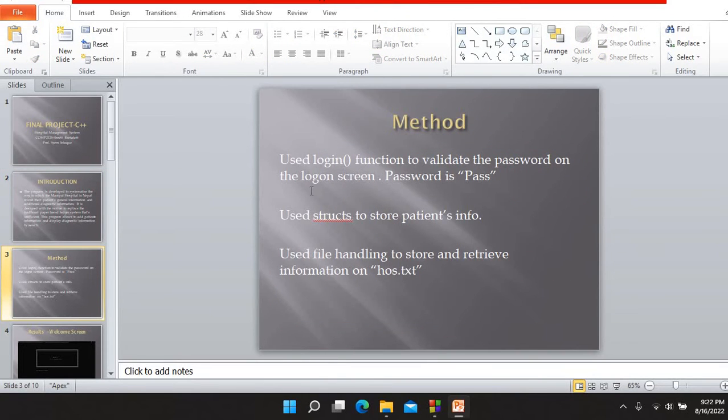I have used a login function to authorize the person who is trying to access this portal. The login function explicitly uses if conditionals to check whether the entered string is equivalent to the password or not. The password is in fact PASS. After crossing the login screen, the user will be able to store patient's information.